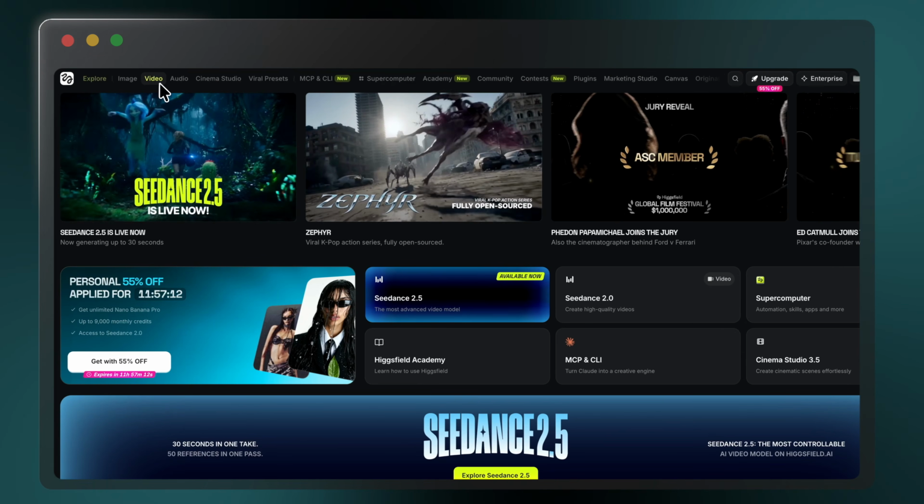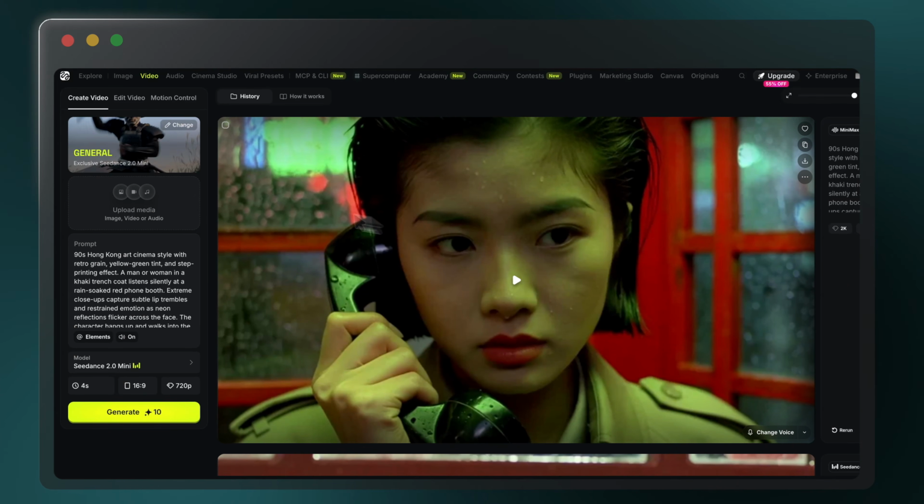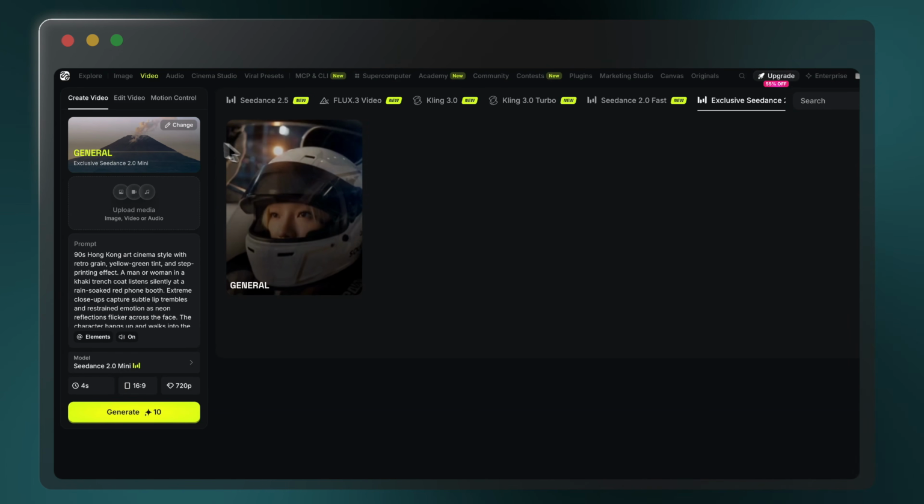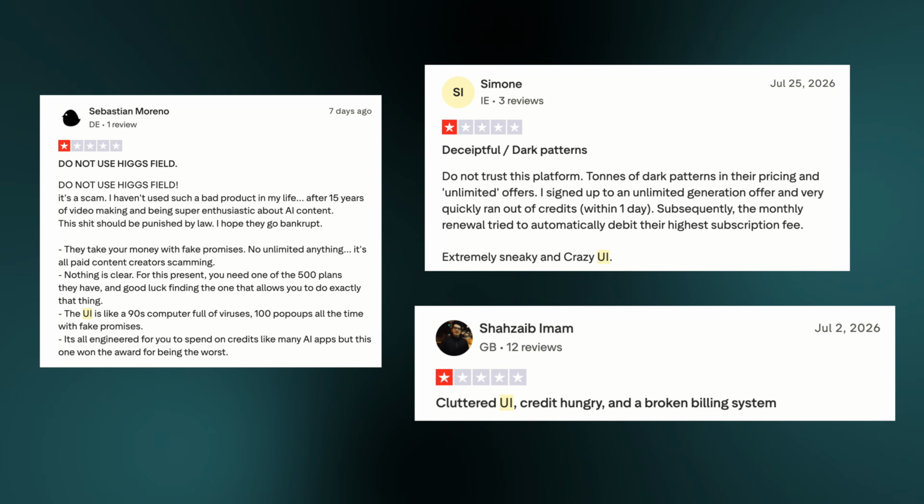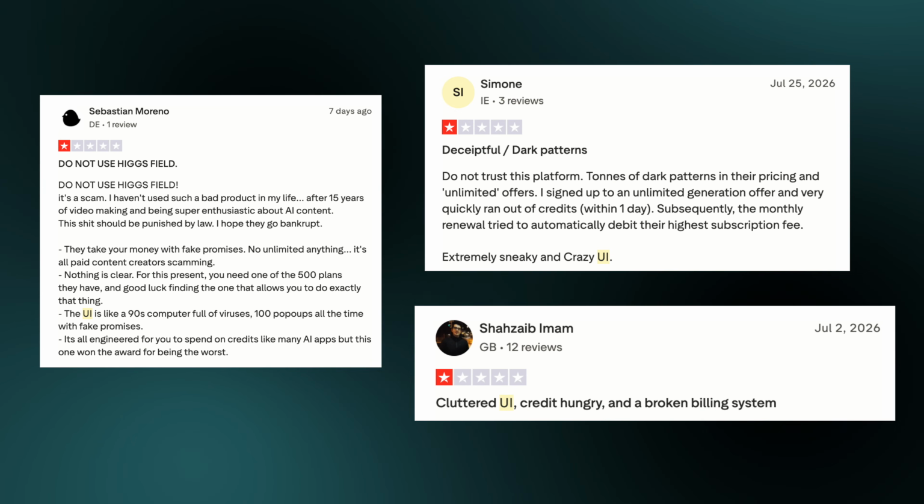HiggsField has powerful features, but I personally find the UI a little messy. There is a lot happening, there are many tools and modes and options competing for your attention. Once you understand the platform, you can get excellent results, but it is not the experience I would recommend to someone new to AI creation. And judging by the reviews, I am not the only person who feels this way.